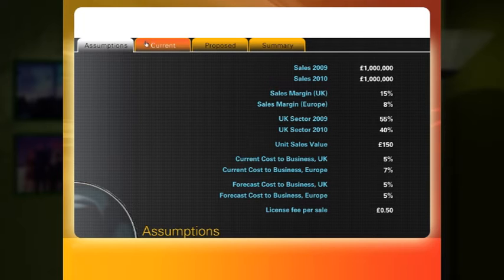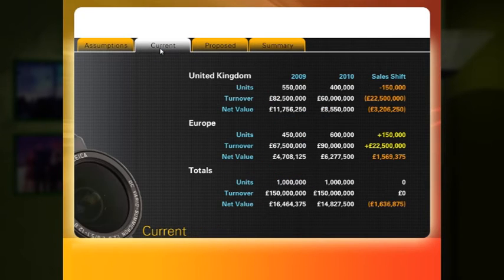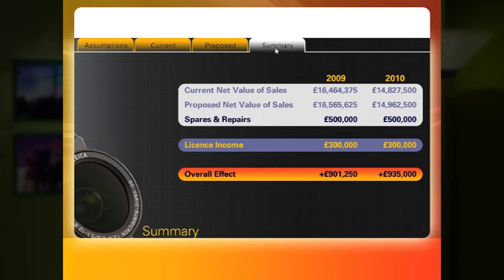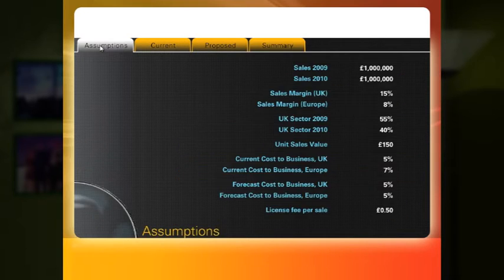We've laid out tabs that show the assumptions we're working from, the calculations, and the final outcome. It's the assumptions that can cause you a few anxious moments. It only takes your customer to say, no, our unit sale value is usually nearer 120 quid, and you have to start tap dancing.